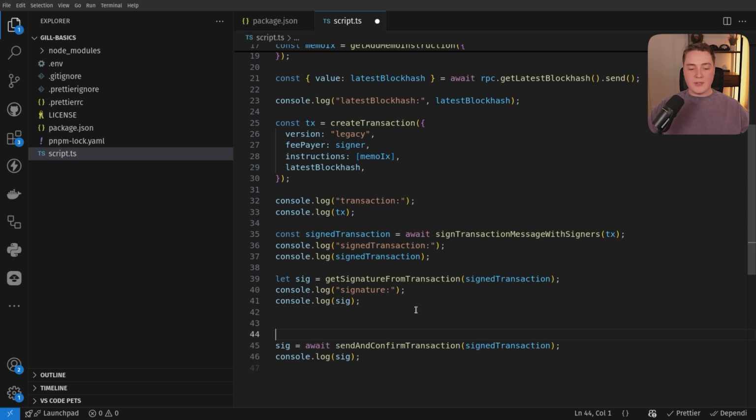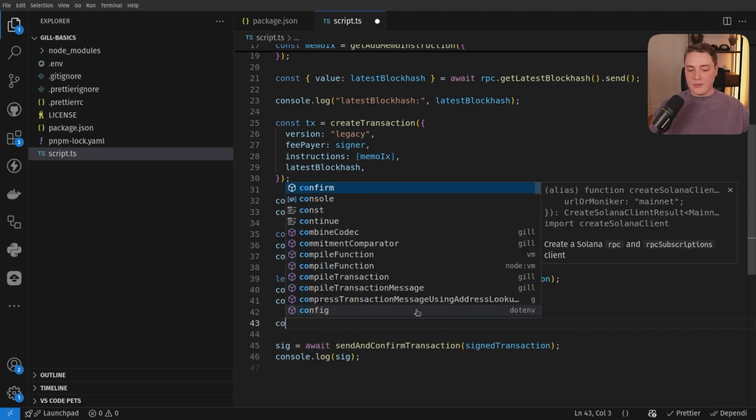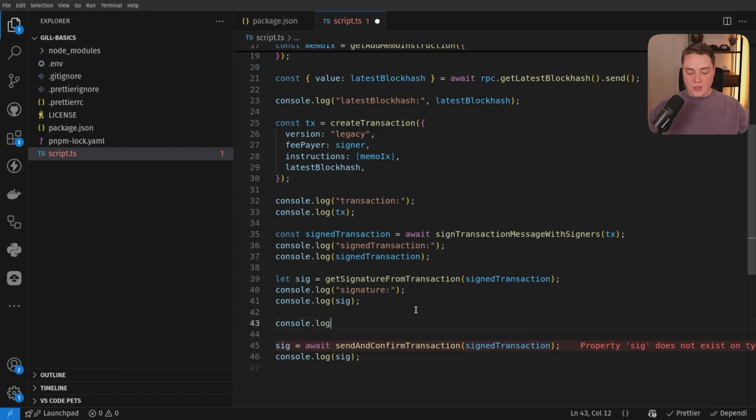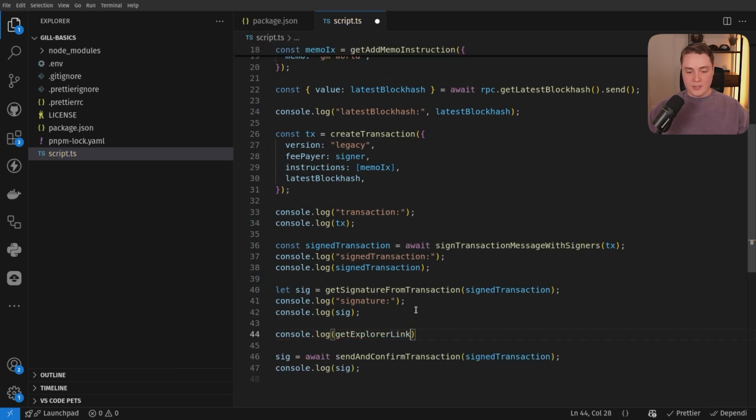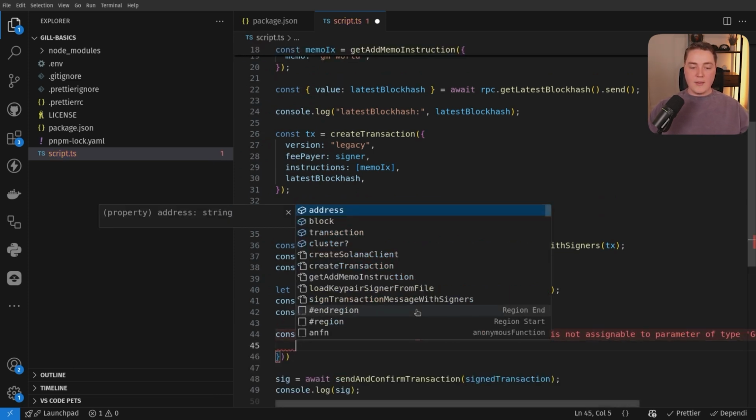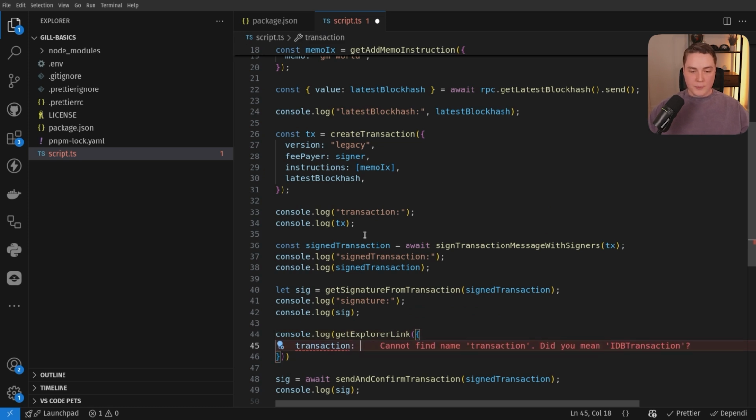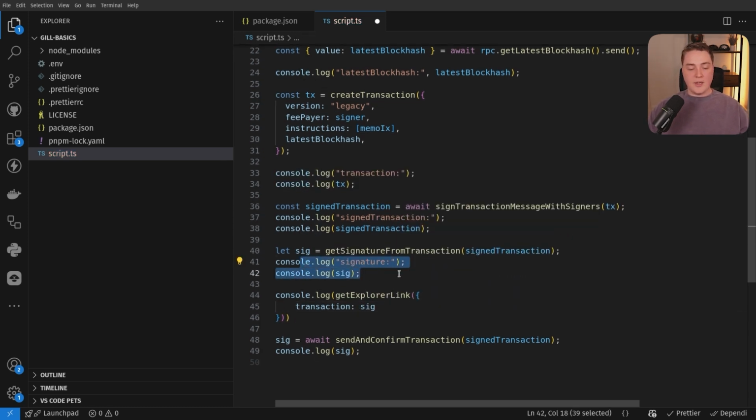Now, once you have a transaction signature, you might want to inspect this on the Explorer. Well, there's, you guessed it, a function for that. Inside of Gill, there is a get Explorer link function, and you can get the Explorer link for an address, a block, or a transaction. So since we already have our transaction signature, we can go ahead and say, this is our transaction signature, give us the full Explorer link.